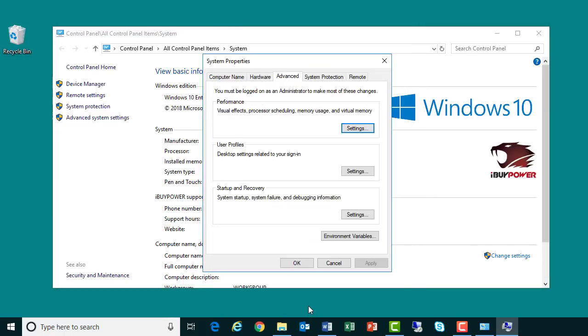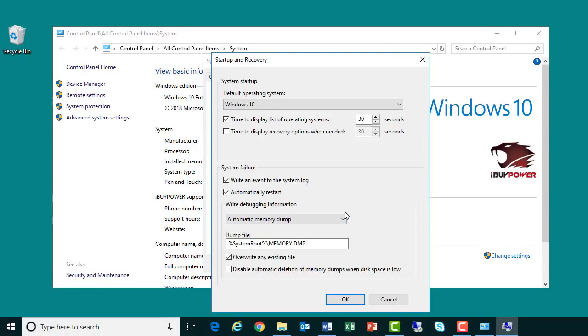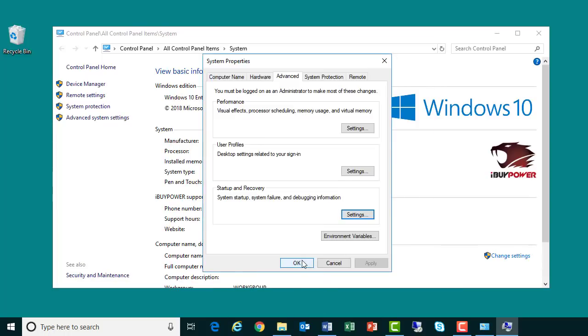Hit OK. While we're here, go into the Startup and Recovery settings. If Windows 10 is your only operating system on the computer, turn off this checkbox. That makes the operating system boot immediately rather than waiting for you to choose which operating system you want to start with. Hit OK and close that window.